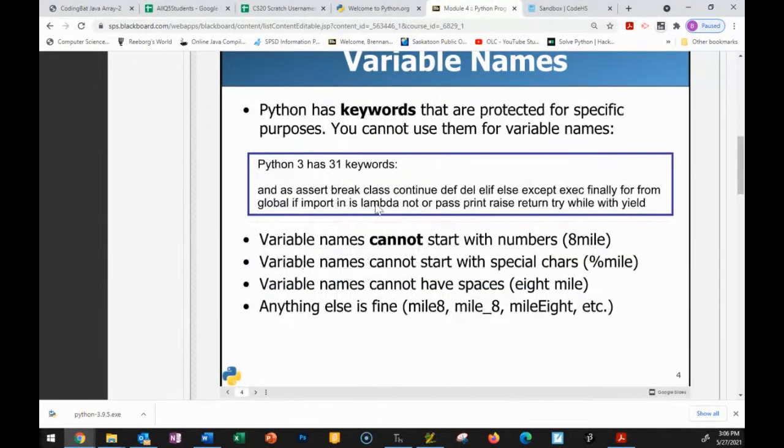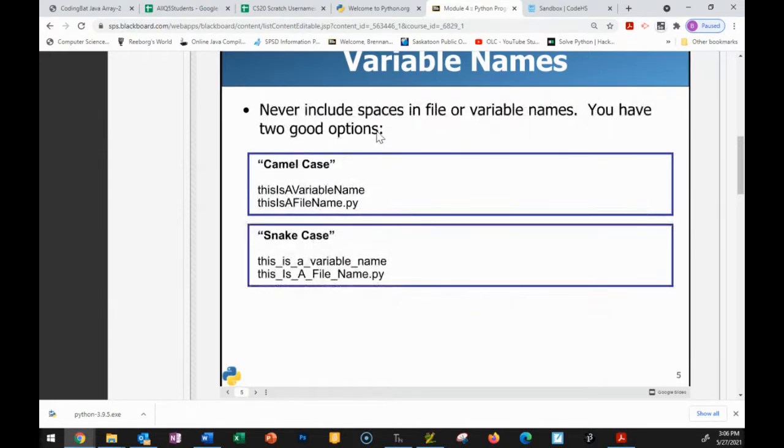And most people, if you make this mistake, you'll only make it once.